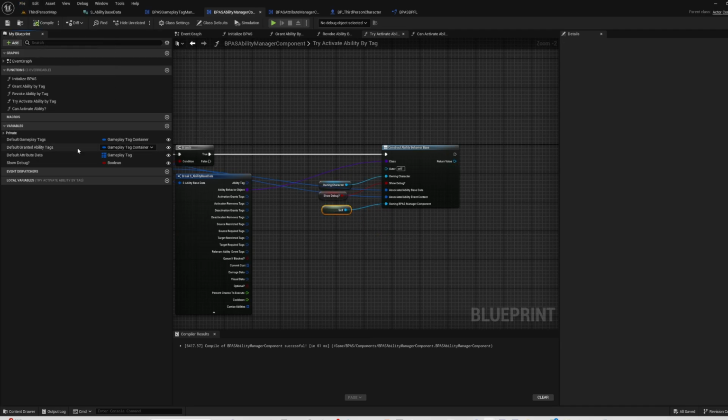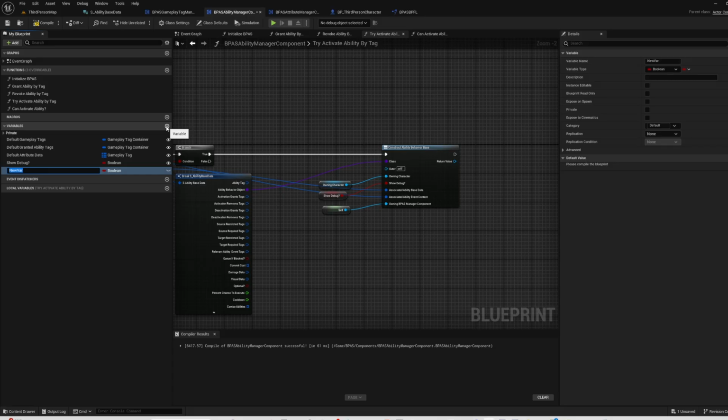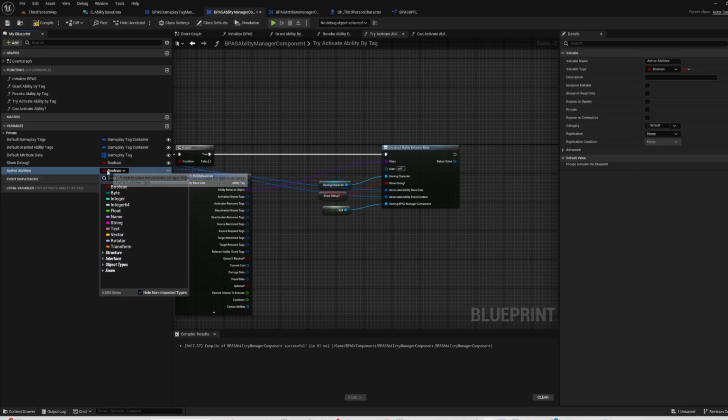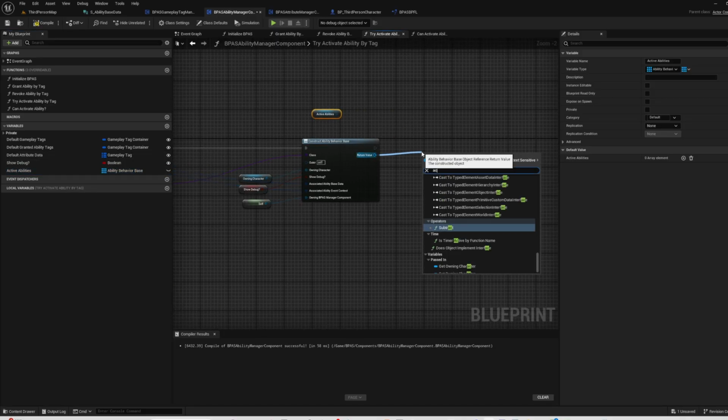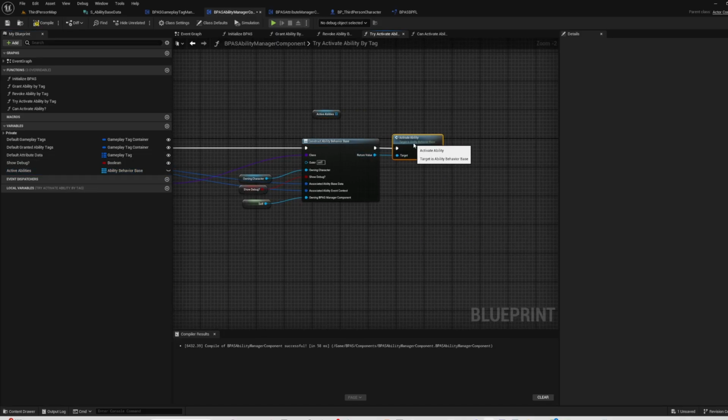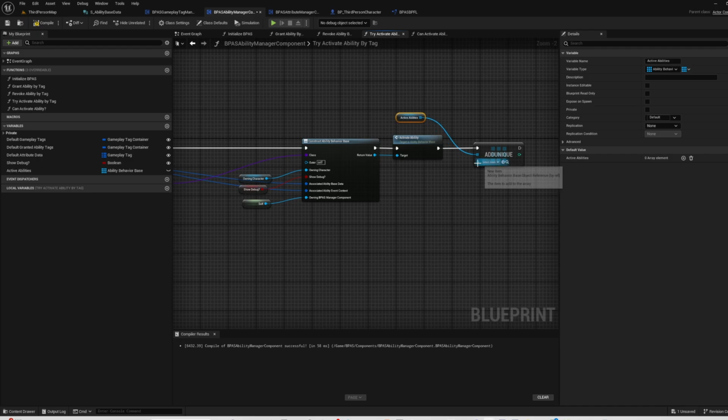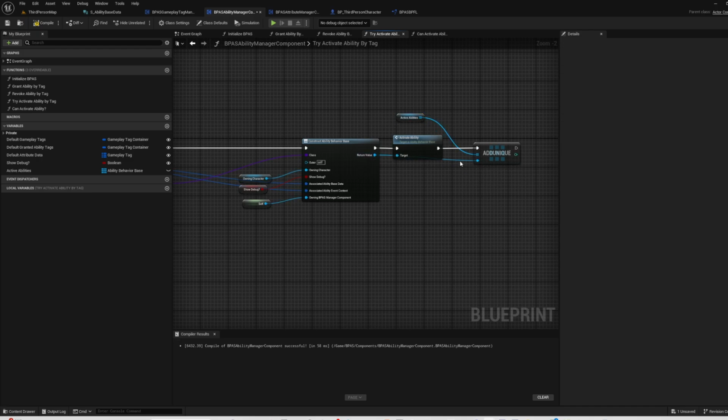We need to create another variable for active abilities. And this is going to be ability behavior base, and it's going to be an array. And if we pull off of here, we should be able to, yes, activate ability, and then we can add a unique item to this array of active abilities, which will be this right here.